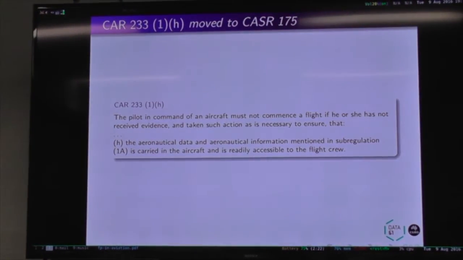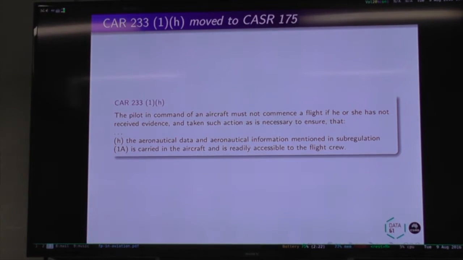This is the old one, 233. Pilot in command of an aircraft must not commence a flight if he or she has not received evidence and taken such action as is necessary to ensure that, and so on. Point H, the aeronautical data and aeronautical information mentioned in such is carried in the aircraft and readily accessible to the flight crew. The aeronautical data, readily accessible.